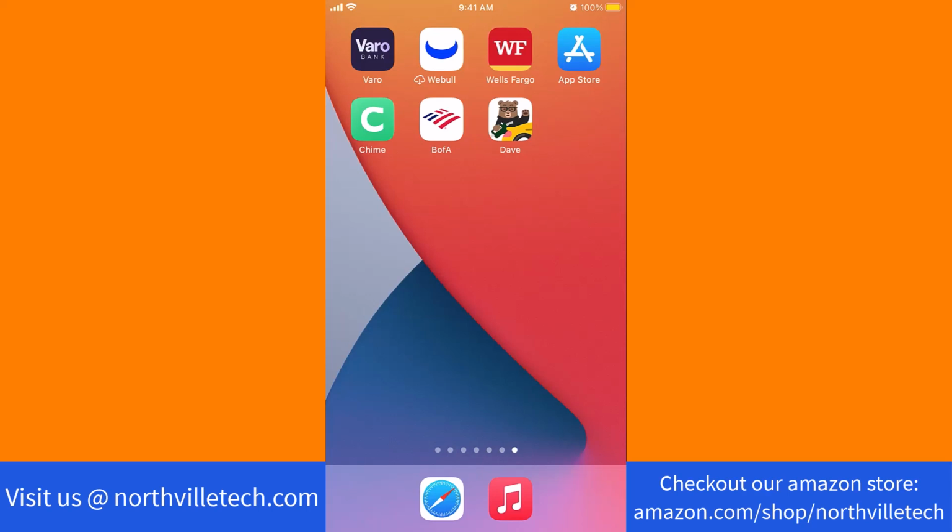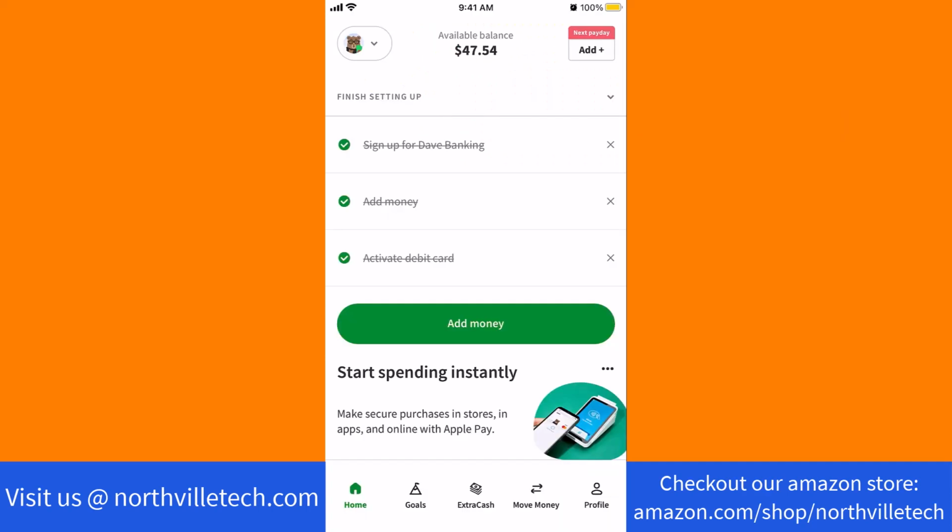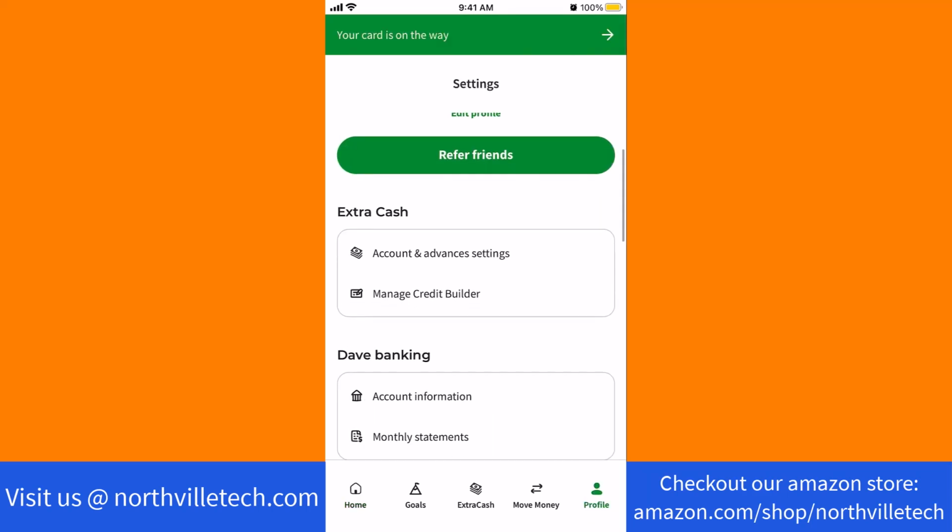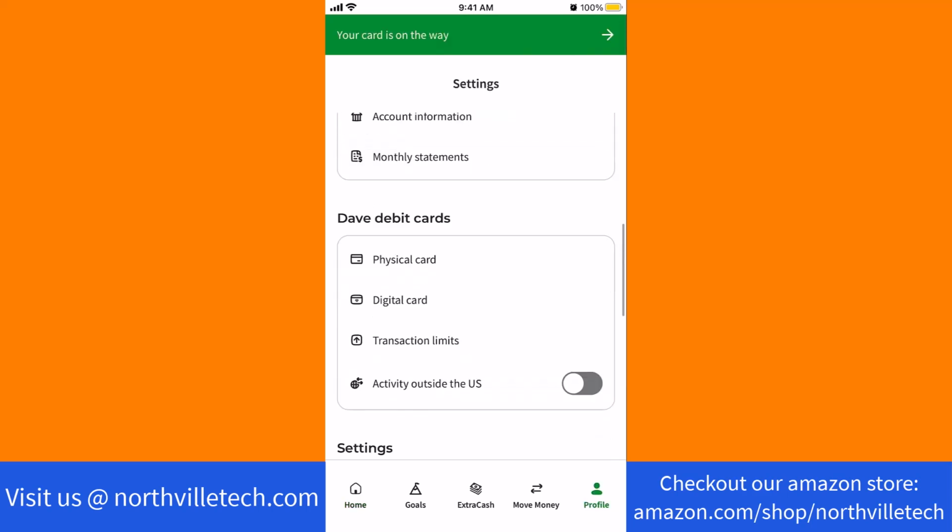But if you already have an account, just open the app by tapping on it. Once the app is open, you will see several options at the bottom part of the screen. Tap on the option that says Profile. Now, scroll down to the bottom. Under Dave debit cards is an option that says Activity outside the US. Beside it, you will see a toggle switch. Tap the toggle to on.